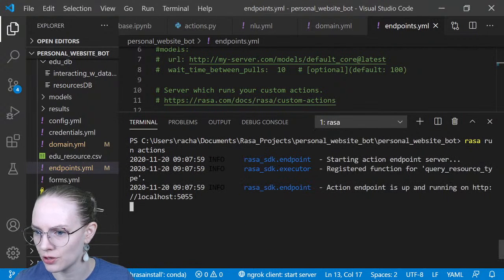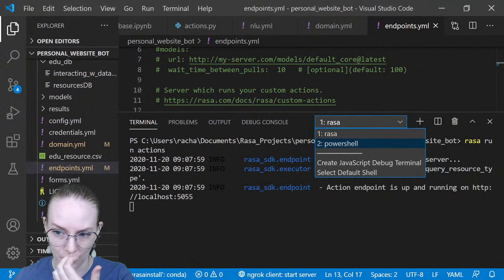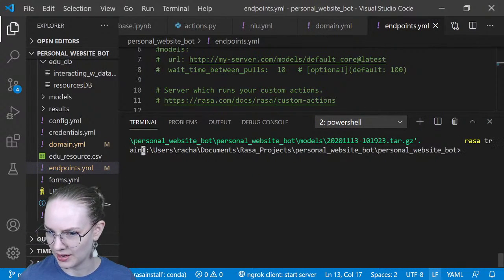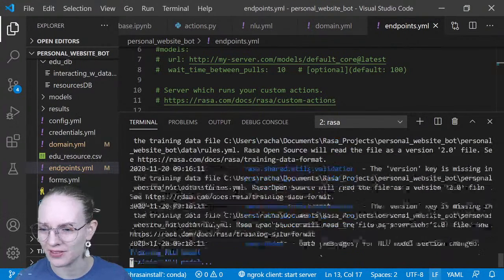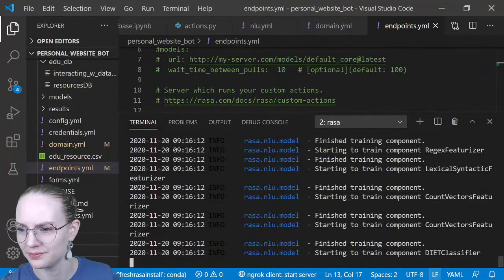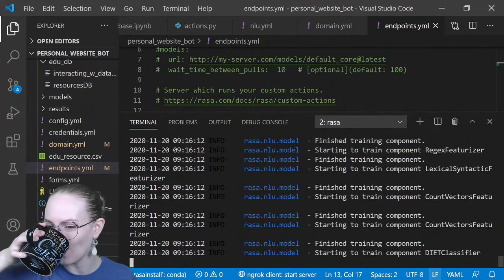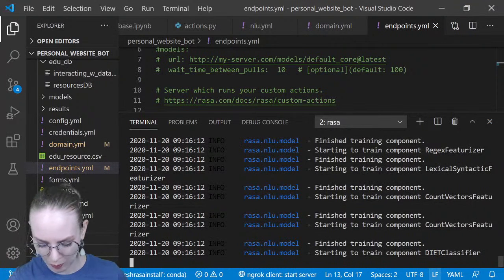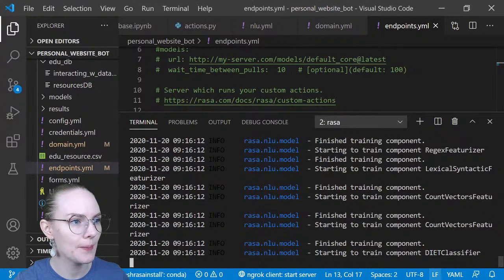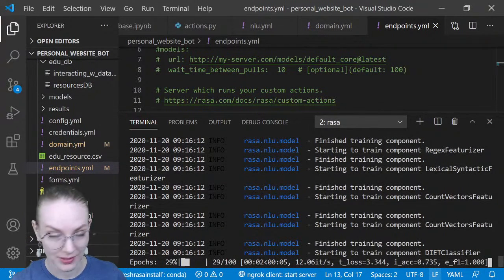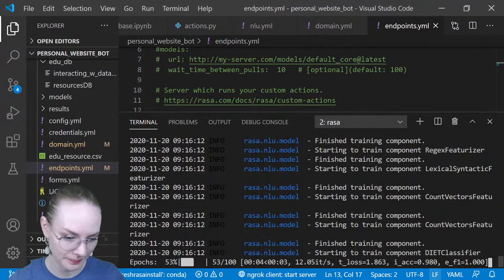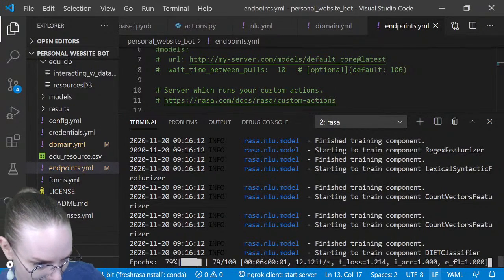So that should work, and I'm going to retrain one more time because I think you need to retrain whenever you change endpoints. I'm not 100% sure, but you know what? Better safe than sorry. And then we'll see if it worked. Something changed.